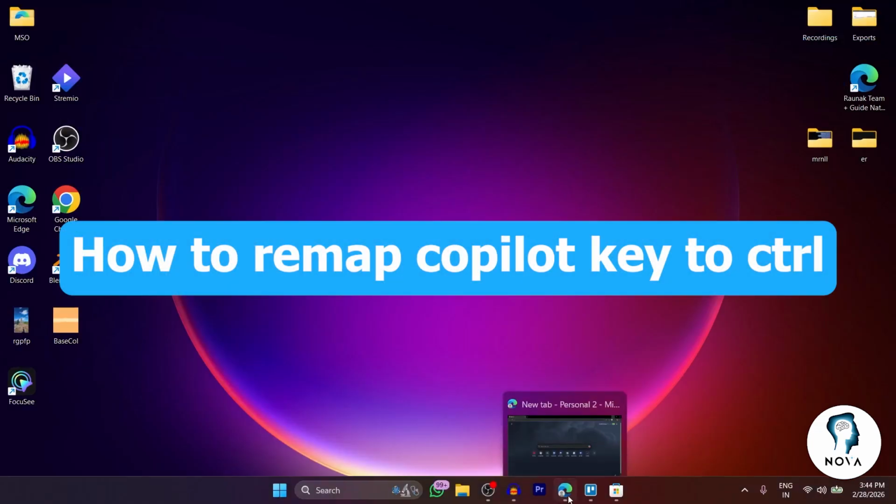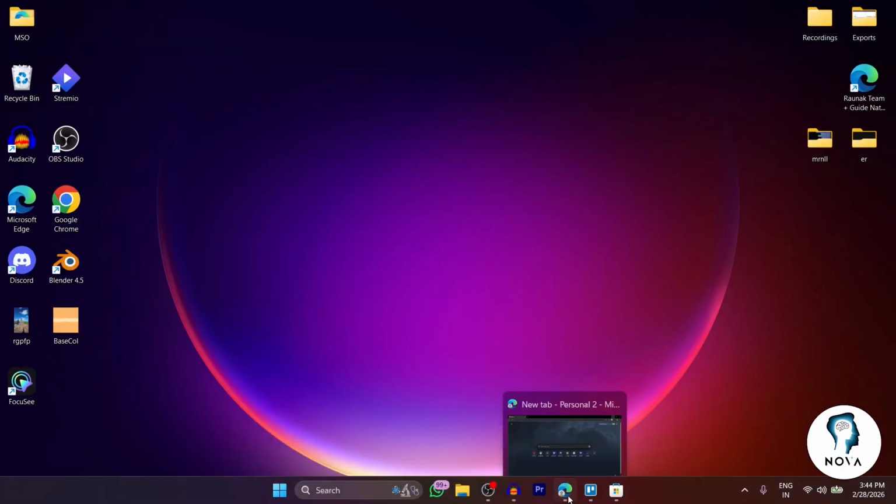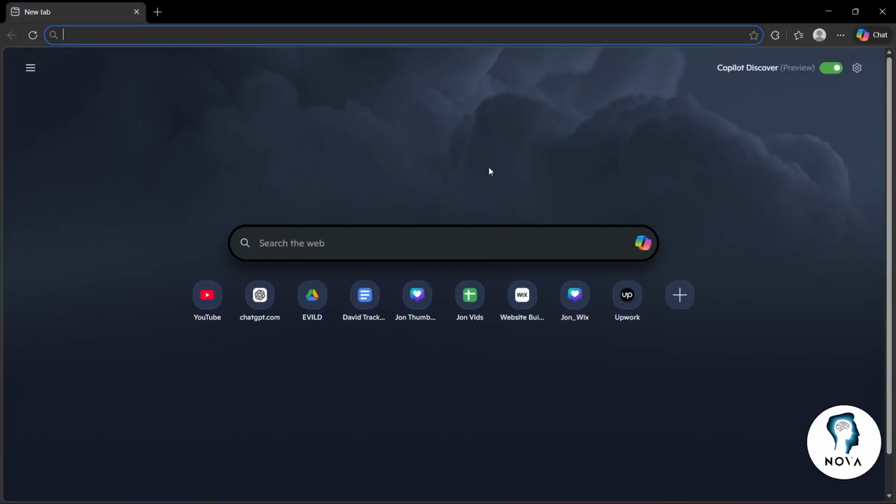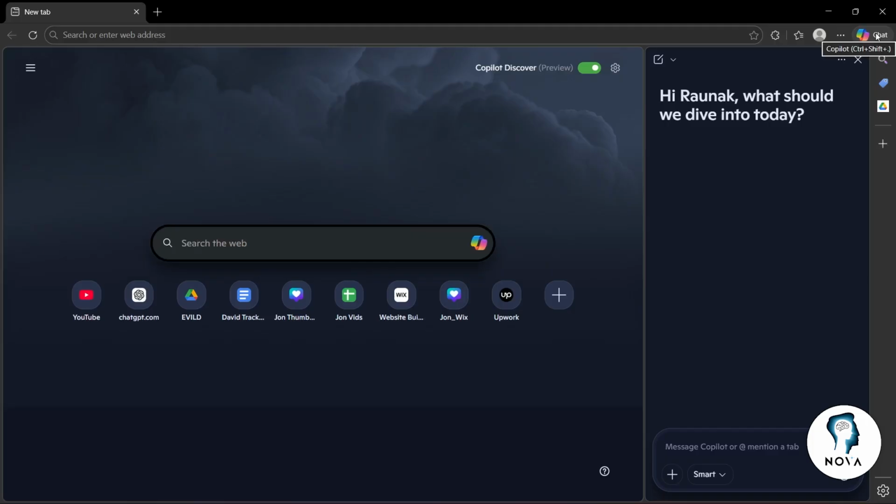Hello, here's how you can remap Copilot key to CTRL. So to do this, I will first of all open my browser, and as you can see, when I press CTRL, Shift and dot on my keyboard, Copilot automatically starts up. As you can see, currently it says CTRL, Shift and plus.